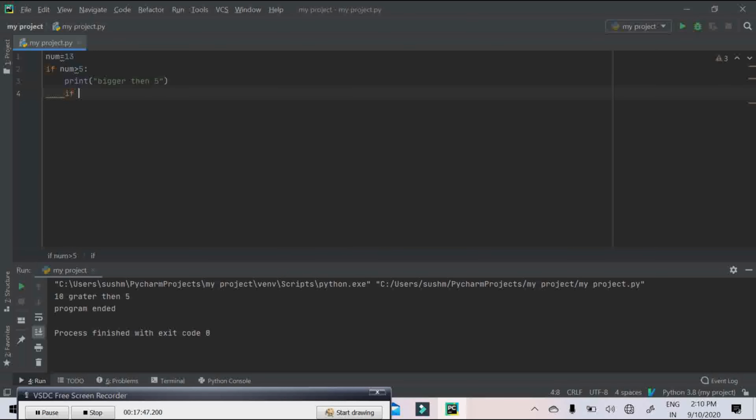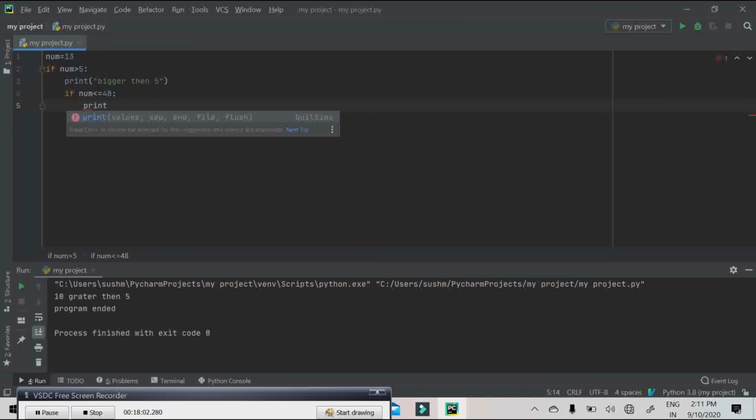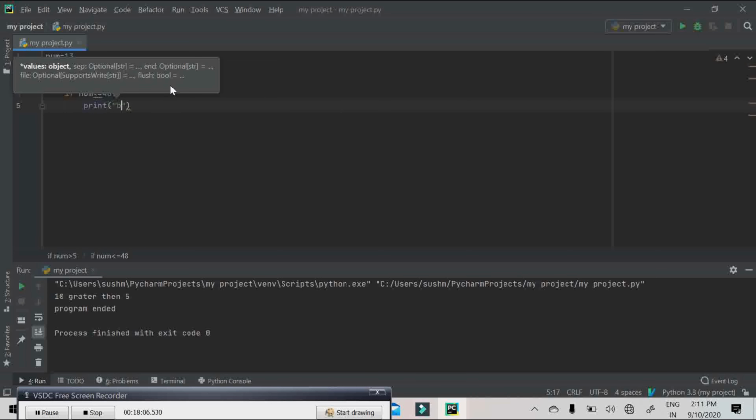If num smaller than or equals to 47 or 48 colon, then print parenthesis between 5 and 47. Let's run this program.